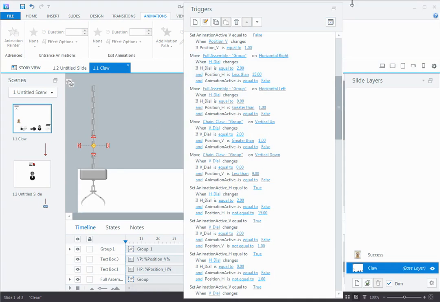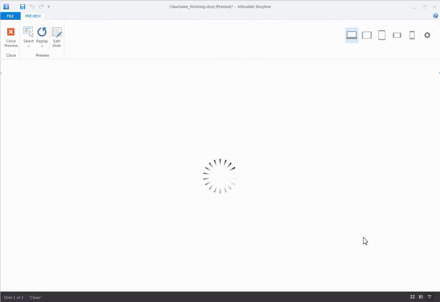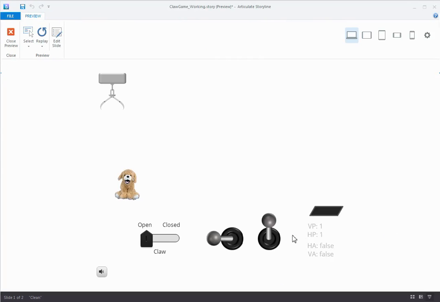And again, if we just preview, and if you pay attention now to the variables, right? So right now nothing is active.